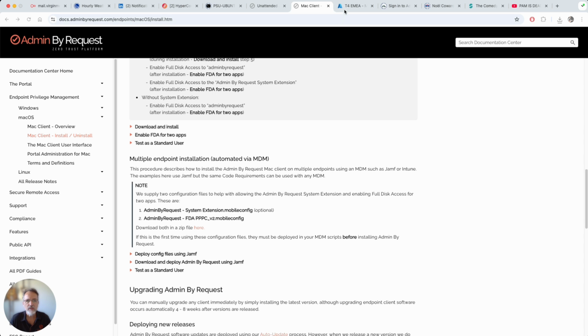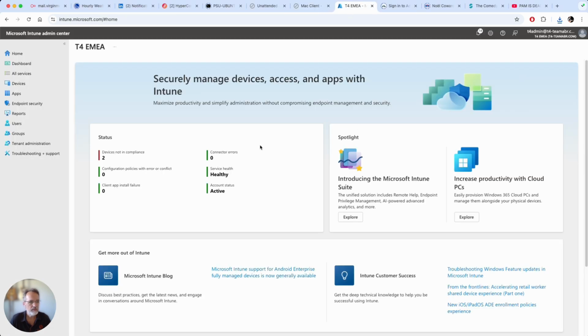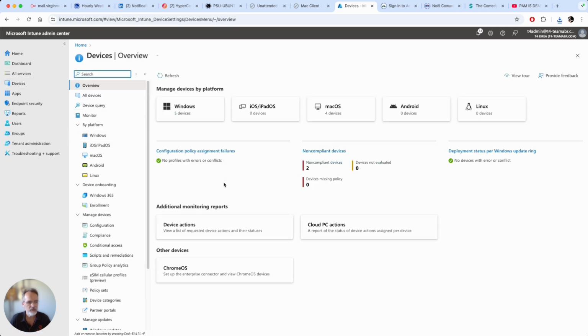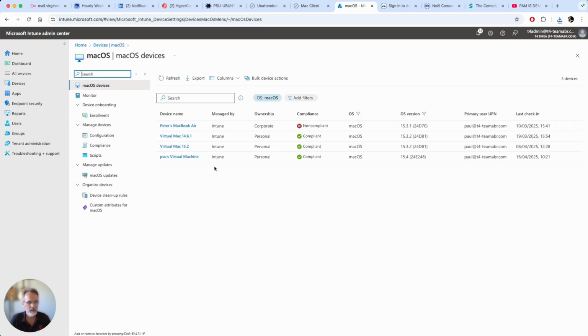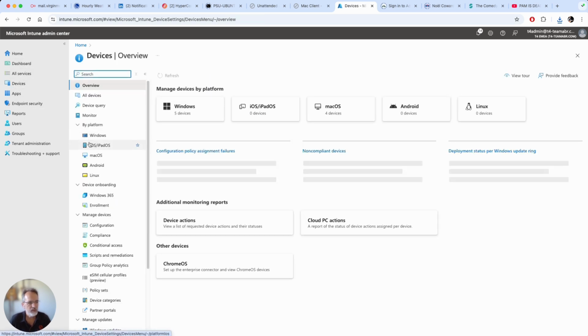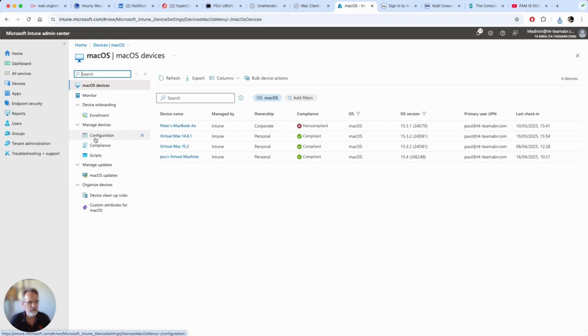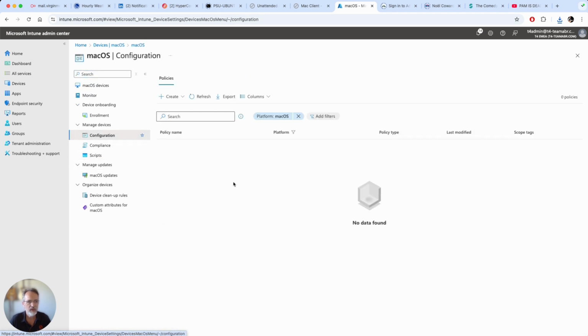Right, so in Intune, I've got my new macOS device already enrolled. If I just go here, this is a brand new machine, no By Request on there. I only enrolled it with Intune using the company portal. So the first thing we do is go to Devices, macOS Configuration, and we create two policies here.